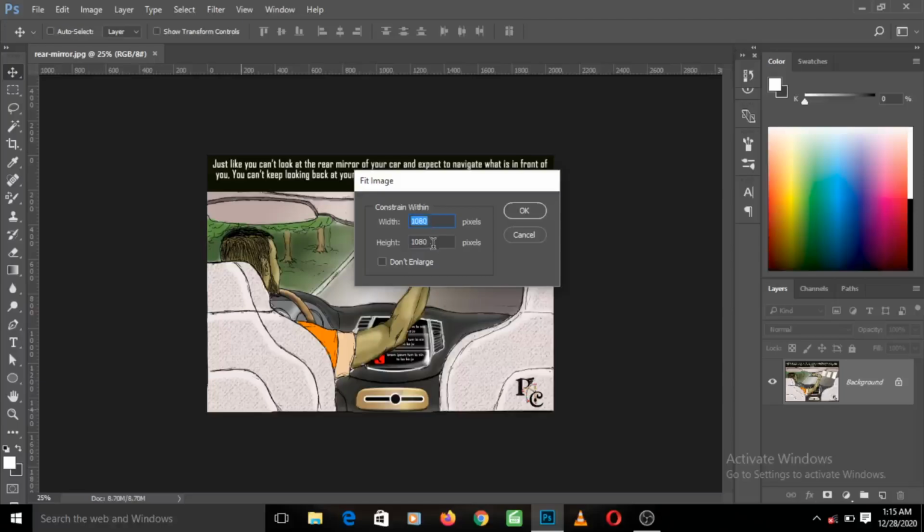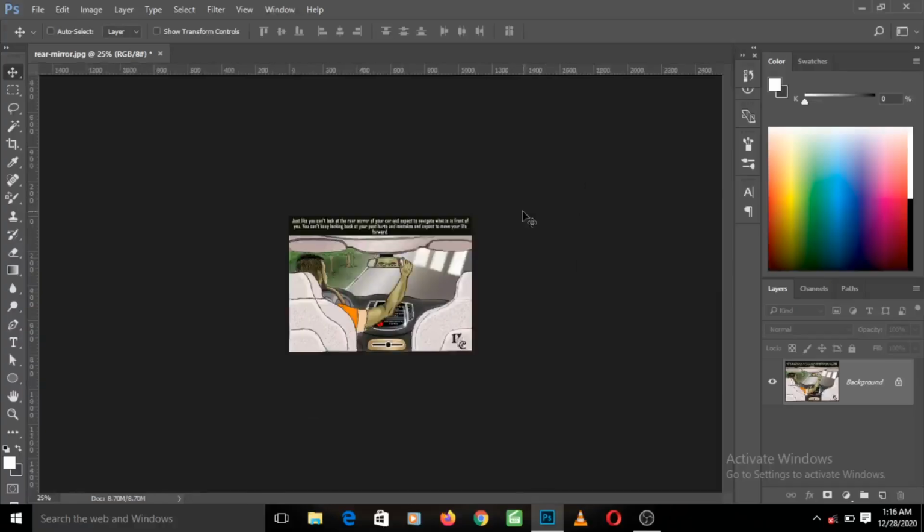Okay, so as you can see, I've already specified mine to the Instagram story that I'm looking for, 1080 by 1080. Just come here and type in the value you are looking for. Okay, and make sure you leave this don't enlarge box unticked. Let it not be ticked. So 1080 by 1080, and you press OK, and automatically it will automate it. It will reduce it in a way that it still maintains its proportion, even if it was reduced.